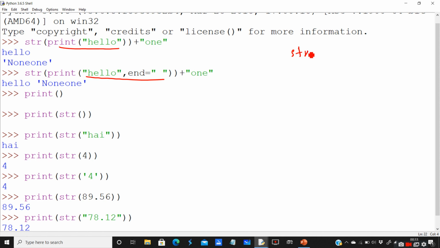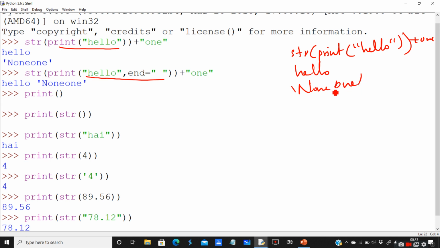If you're writing string, then print, then hello, like this. So we will get the output like hello, and in the next line it is none inside single quotes. If 1 is added here, along with none we will add 1, so it will be 1. In this way we will get the result, that is this.